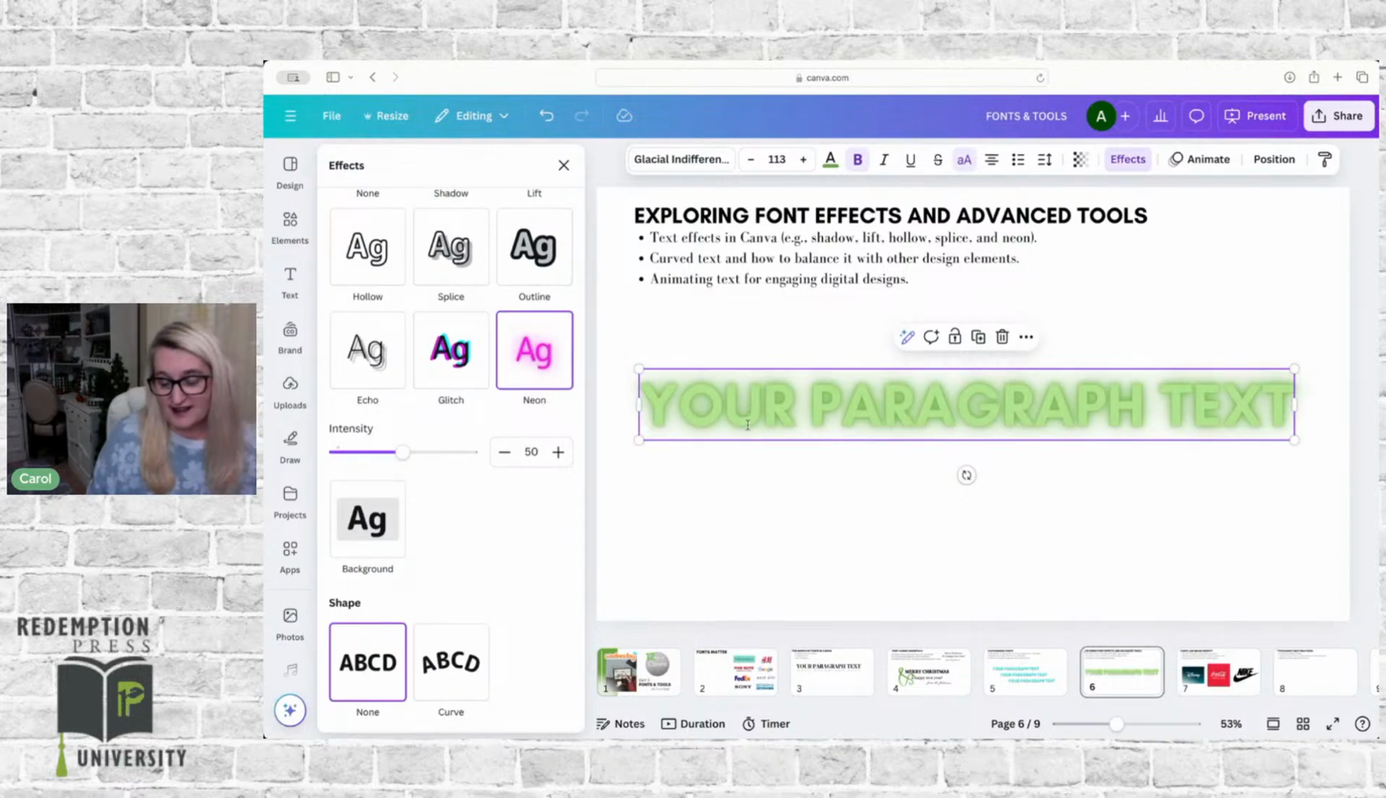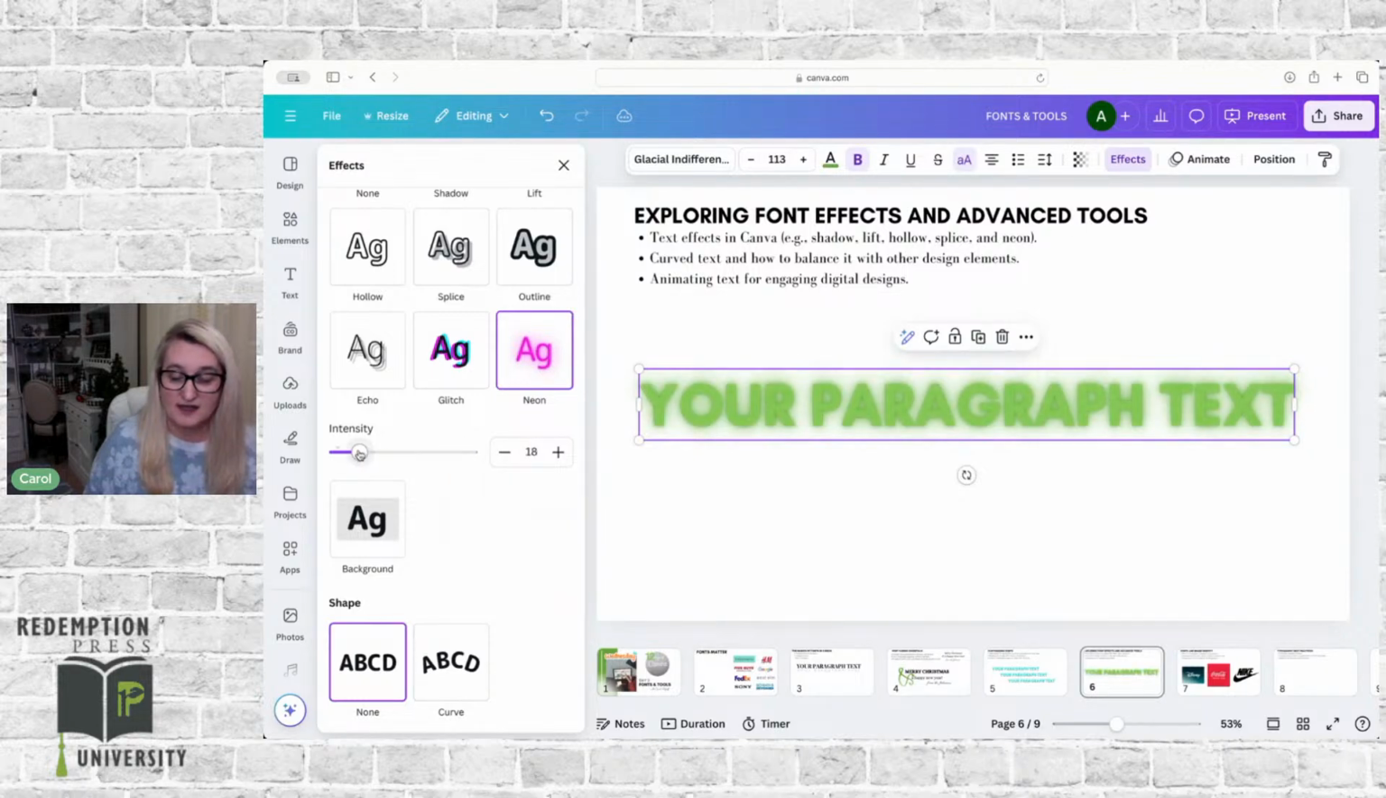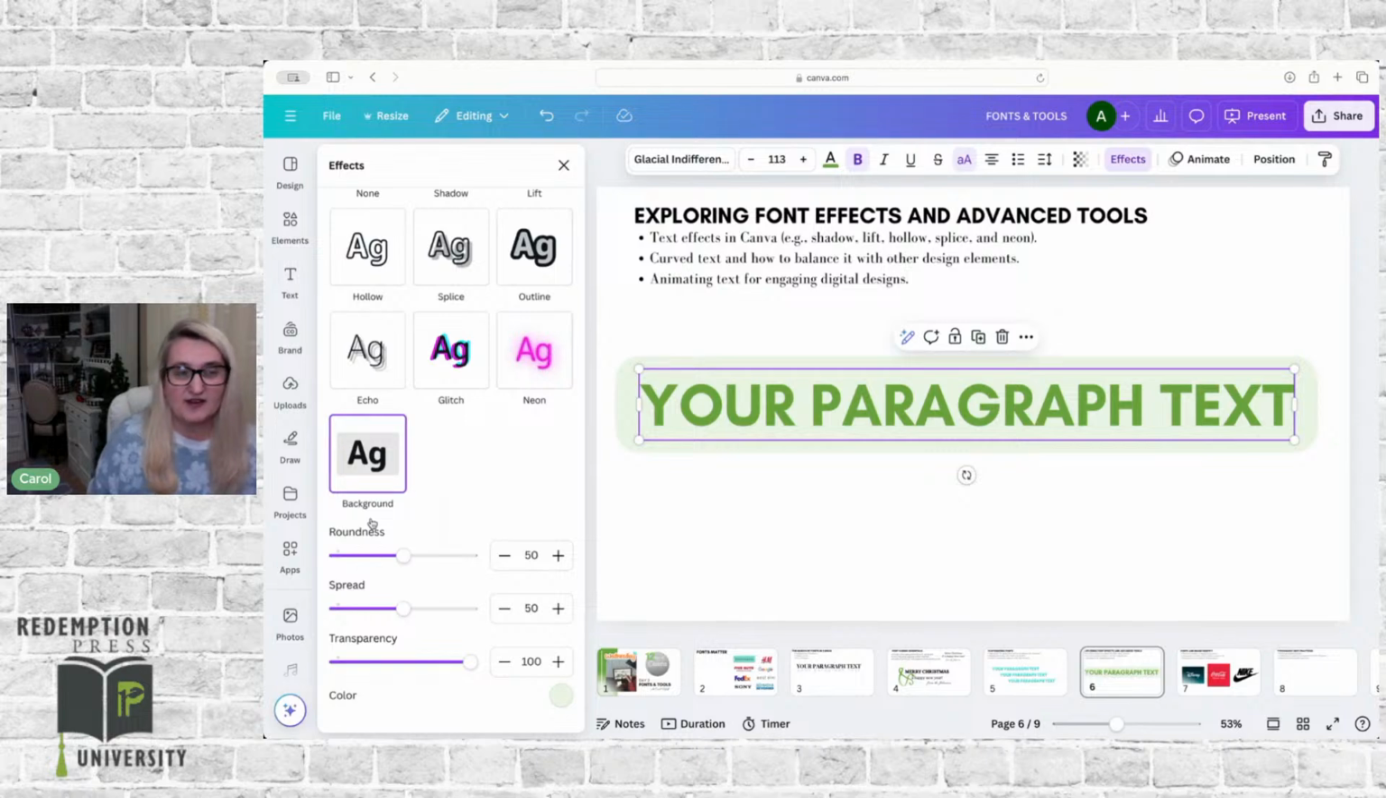Okay, then we have neon. And neon, again, I like this one, but it also has the same tones, colors that you're using, and you can simply make it more intense and take away the actual color of the font, or you can blur it up and have the color of the font even darker. And then finally, background. I actually like the background font. I use this a lot when I do reels because whatever background I'm using, it makes it stand out so that the words are seen.